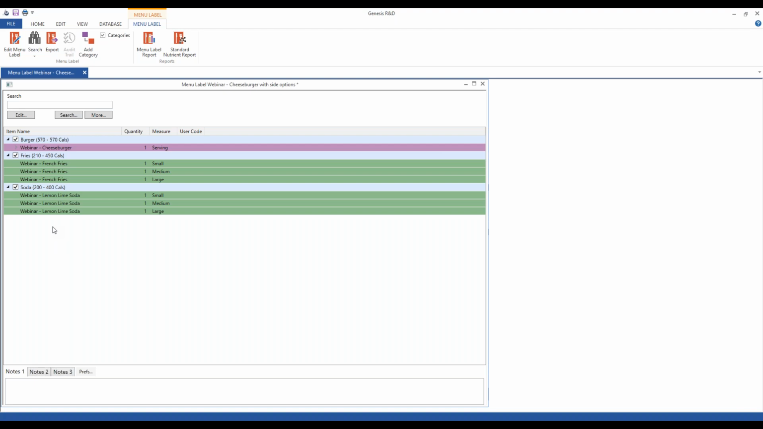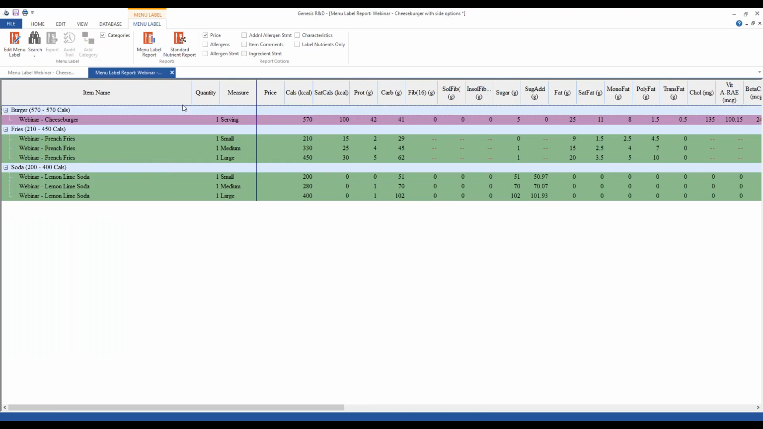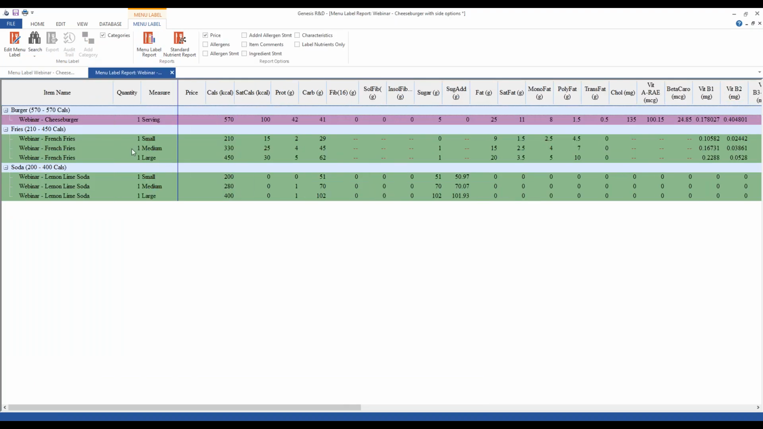And obviously in a real item, we'd have probably a lot more drink options than just the 3, but I'm not gonna sit here and waste an hour adding 400 different drink options that a lot of the restaurants out there have. And then once you've built your full menu, whether it's like this, whether you've got 20 different entrees that are available, you go into our menu label report and we can take a look at the nutritional information on it.